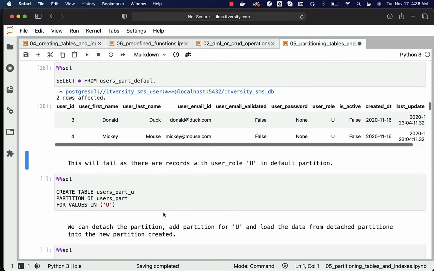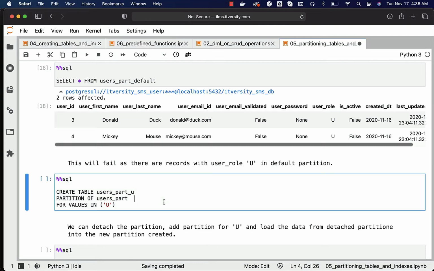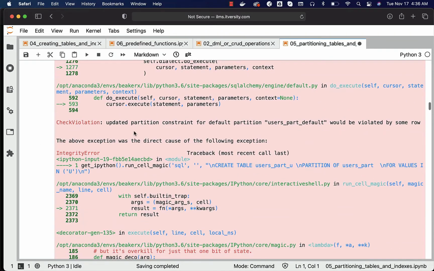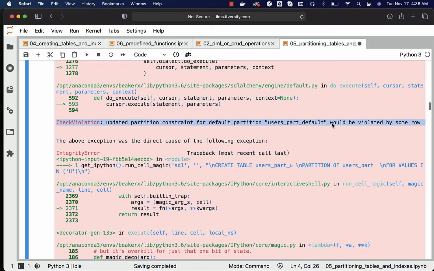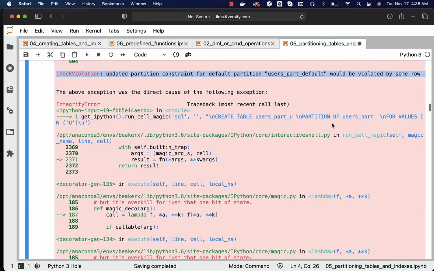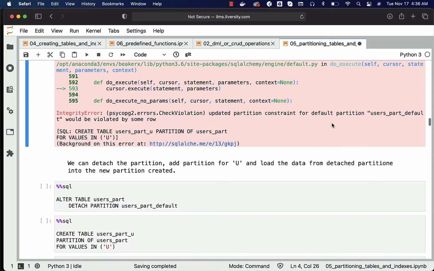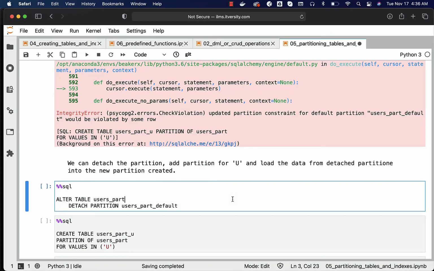If you try to create a table for partition for values U, it will fail because our default partition already have two records with U. As there is a conflict, it will fail. You can run this and you can actually see the error. The error says updated partition constraint for default partition users_part_default would be violated by some row. This is the error, and to fix this, it is a bit tricky. You have to first detach the partition, add partition for U, and load the data from detached partition into the new partition created. So this is how it will look like.